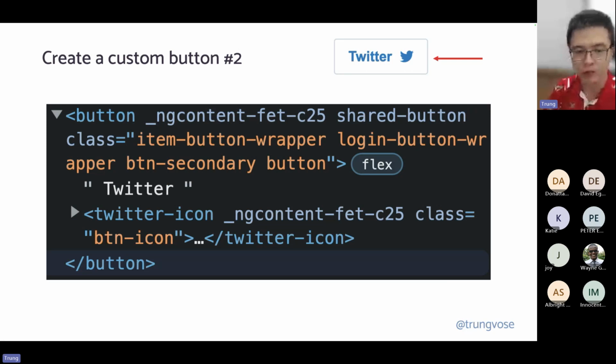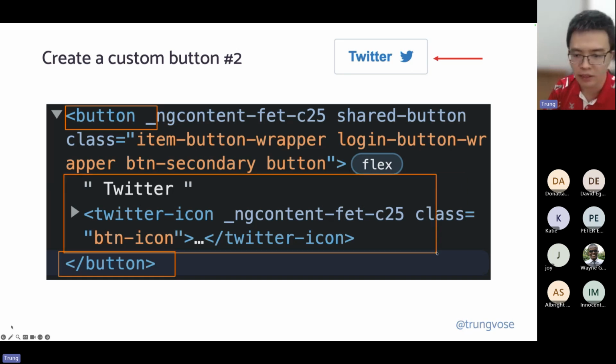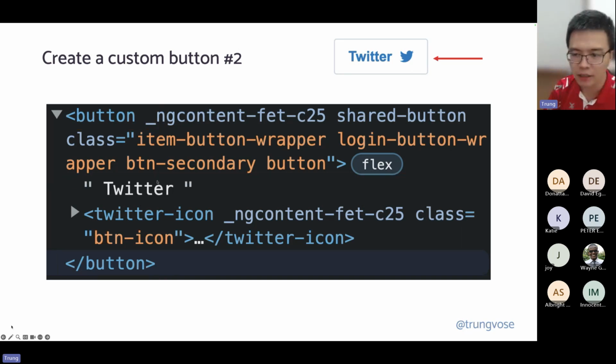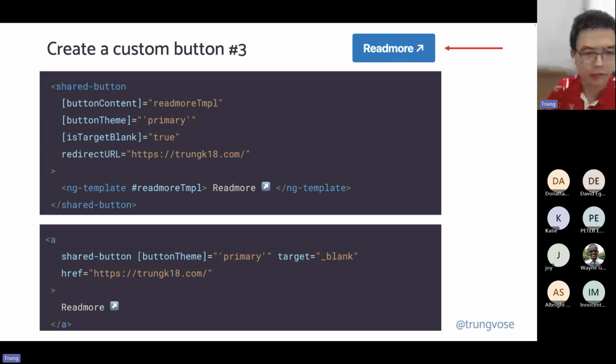And then the DOM structure: button, and then the one inside is ng content. And once again, we still have the classes, appending into the list. Okay, now I have some highlights, I think. Last one. Because we have two selectors, here we use share button on an A tag.